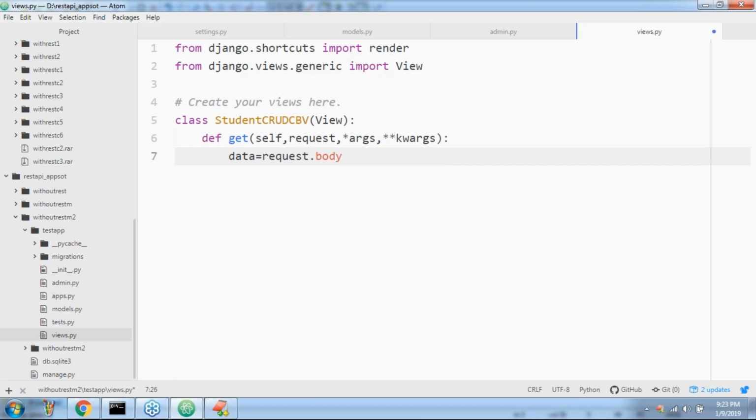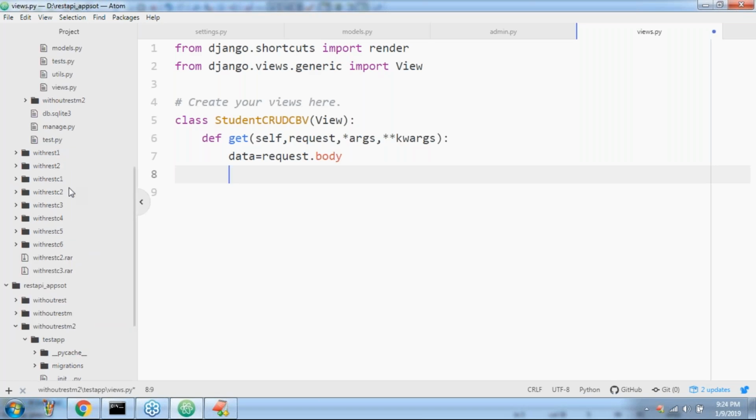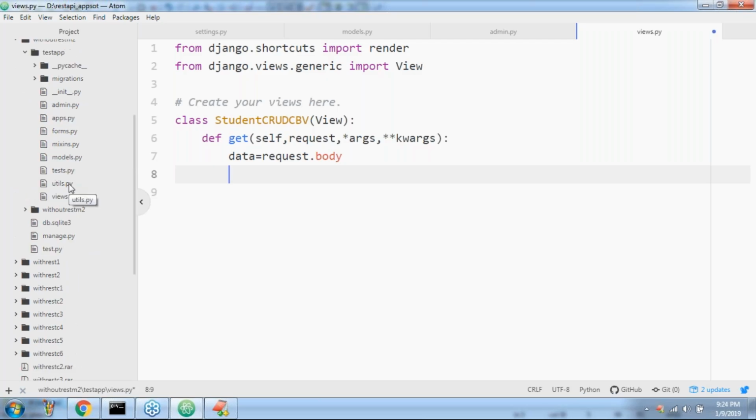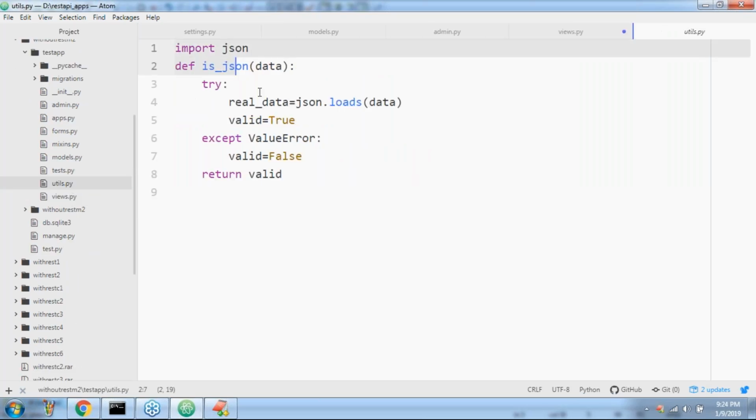So data = request.body. Now the first question is, is this data valid JSON or not? I want to check, sir. Data should be in JSON form. I hope you remember that somewhere we covered how to check whether it is JSON or not.